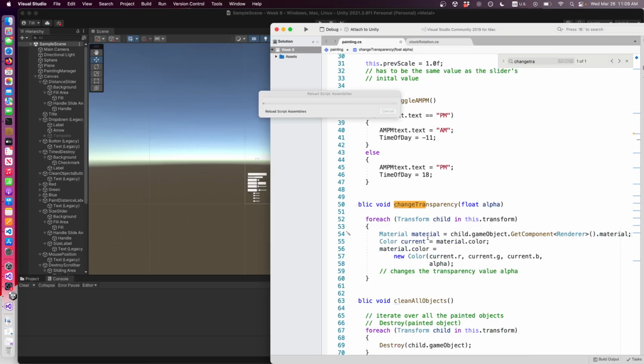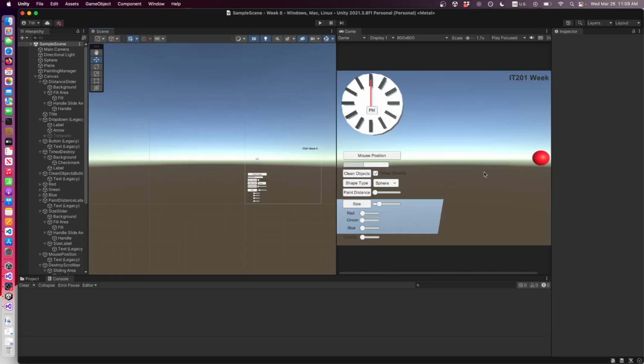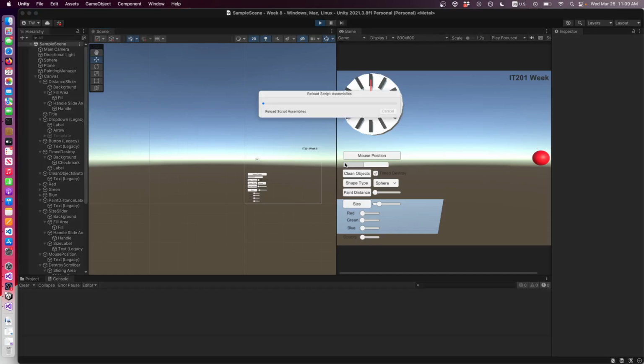Okay, so I didn't do anything yet. I just added this material before. Let's see that everything is working. I didn't break anything.